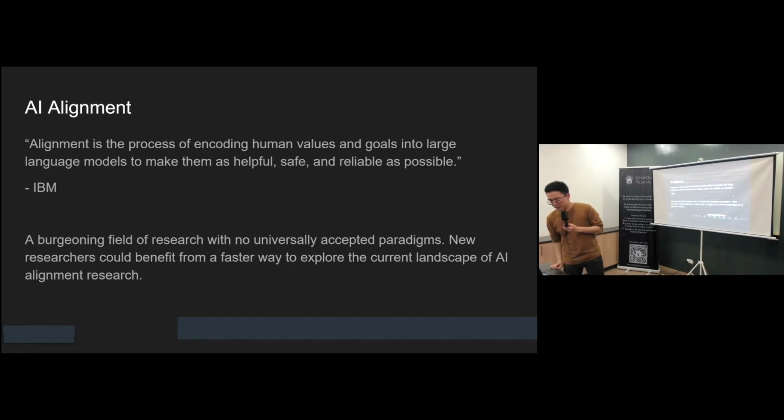So AI alignment, right? It's the process of encoding human values and goals into large language models to make them as useful, safe, and reliable as possible, according to IBM. And we all know that AI alignment nowadays is a burgeoning field of research with, I believe, no universally structured paradigms yet, and new researchers, especially you guys who would want to get into AI alignment, would probably appreciate a way to help you navigate this growing field quickly and as comprehensively as you can. So that's the purpose of my work.